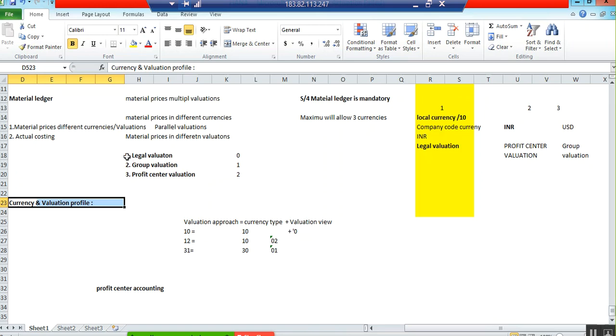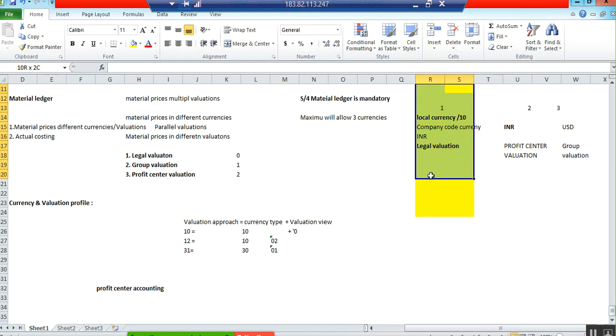The legal valuation is mandatory, and that legal valuation will always be done in company code currency. This is used for legal reporting purposes or for your statutory reporting purposes. This is mandatory, and I can say this is already reserved by SAP. The legal valuation is done in company code currency. This combination is already reserved and you cannot change it. You have to use it.